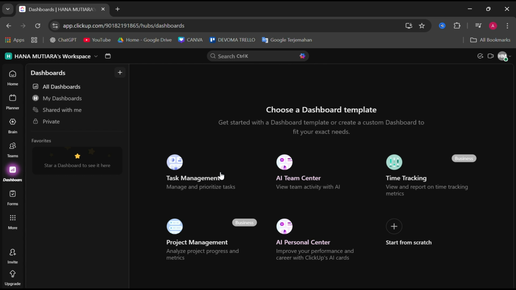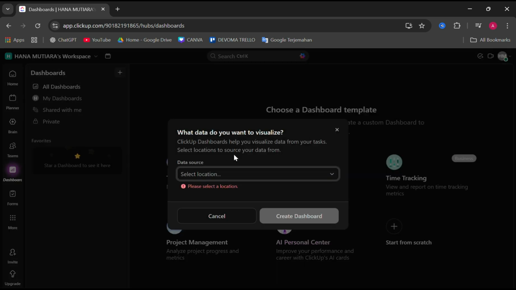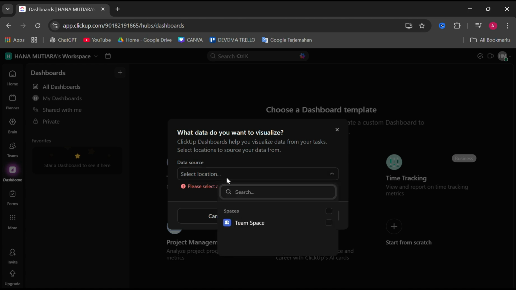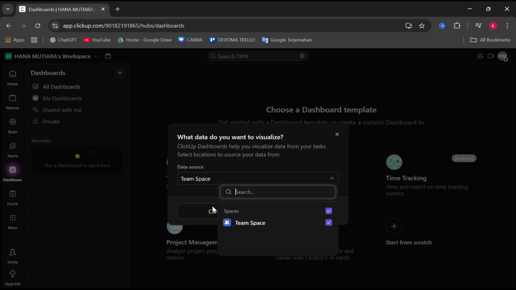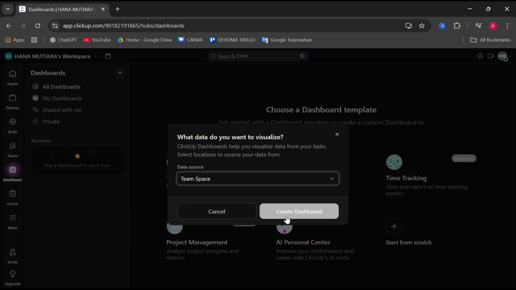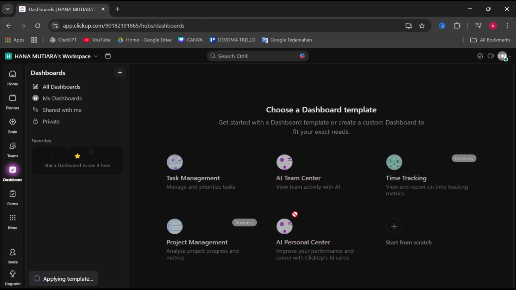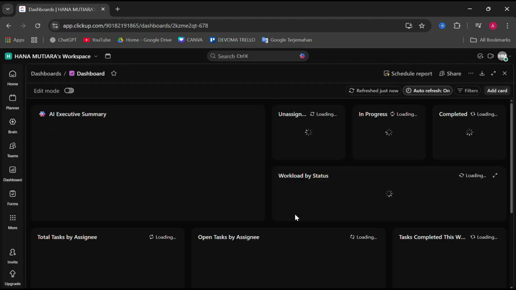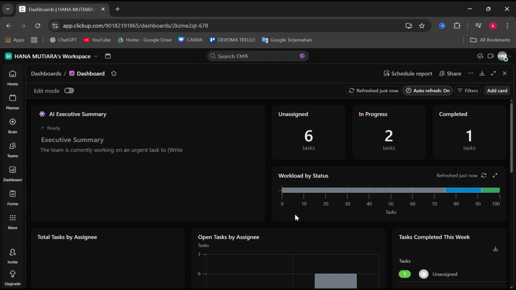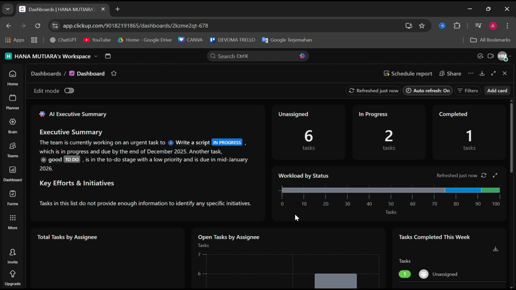You can click on it and then you can choose the location where you want to visualize the data. I'm going to choose Team Space here and then you can click Create Dashboard. Now your dashboard is created. Because we used a template, ClickUp automatically added several cards.